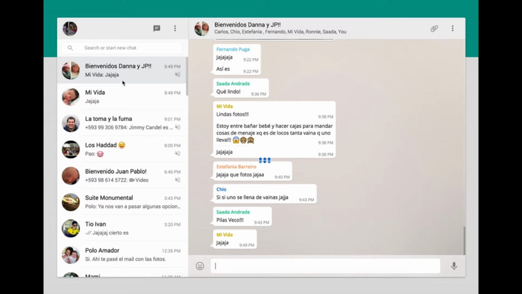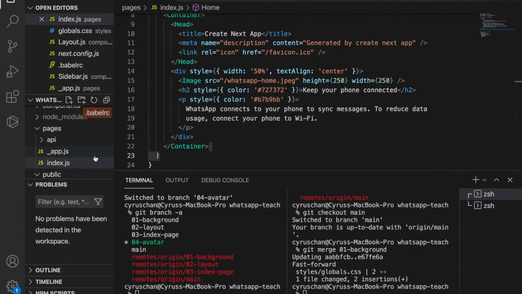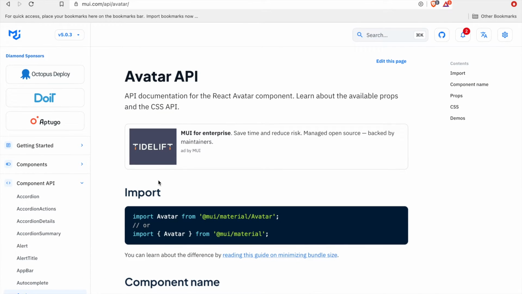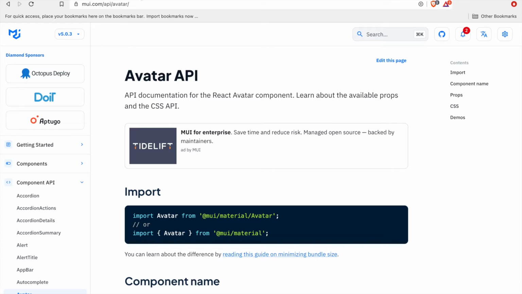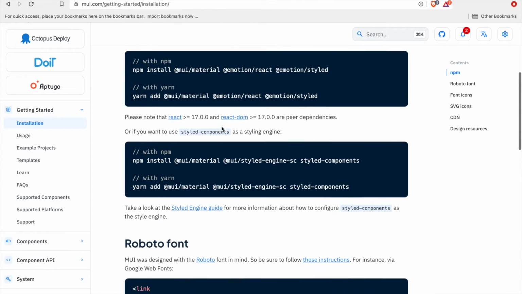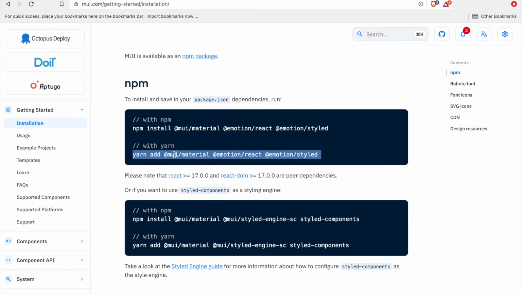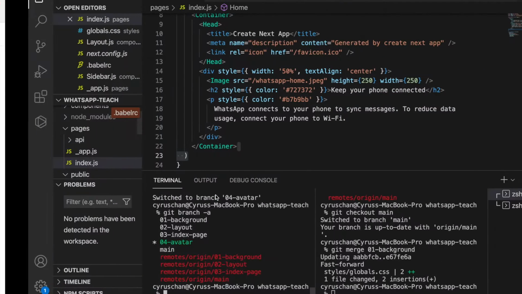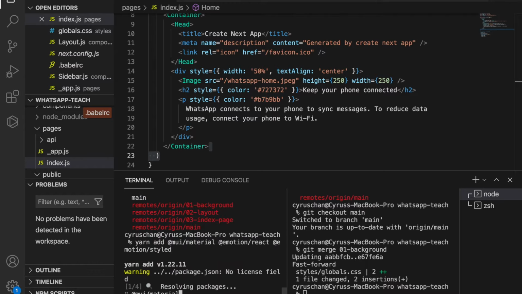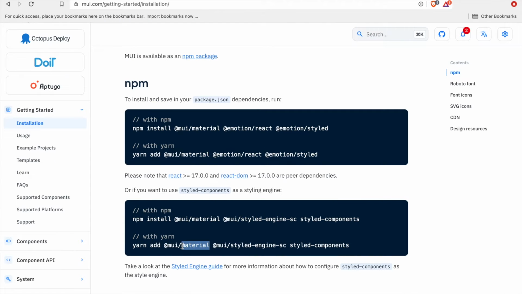In this part, we are going to create these headers and also the avatars. And now we are going to use Material UI to help us in this project. So we need to go back to the documentation and back to here. We add this command and paste it into our terminal. And we also paste this.